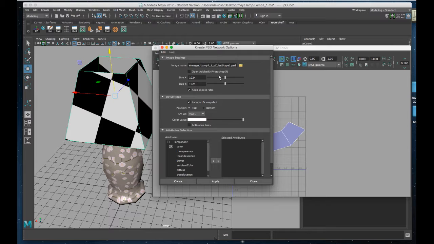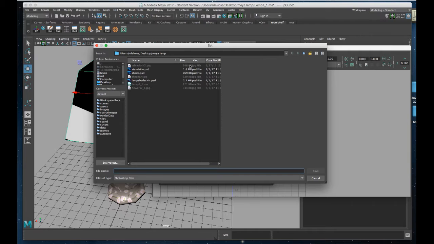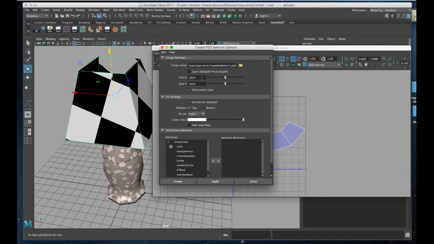Now, inside the PSD network, I would go up to where it says Image Name, click on the folder to direct it to my project, Maya Lamp. I'll name this Maya Shade Skin 1. And you can see it says Photoshop File. I'm going to hit Save. And then I want to choose the resolution. Now, the default may be 1024 by 1024. That's a good resolution. If I need to do a close-up render of this, perhaps this would be larger so that my texture map would be more detailed in close-up renders. I'm going to leave it at that.